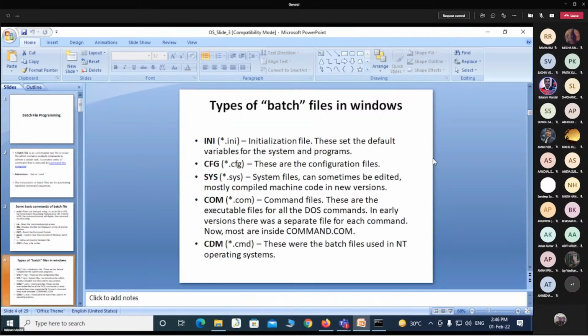Okay, now the next topic is the types of batch files in Windows. Generally, there are five types of batch files we use in MS Windows. The first one is the INI, like start.ini. That is used for the initialization of a file.